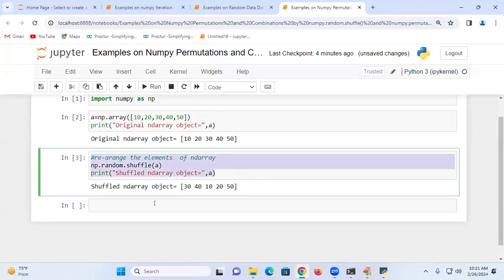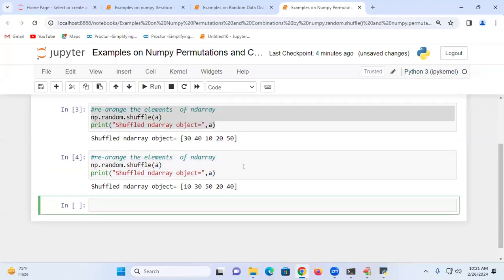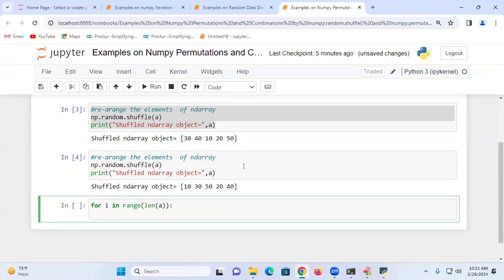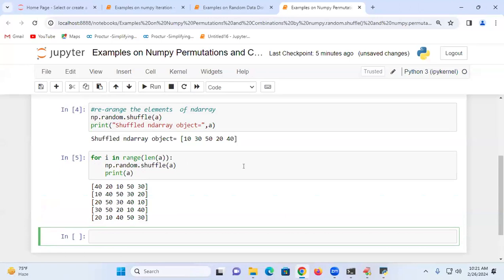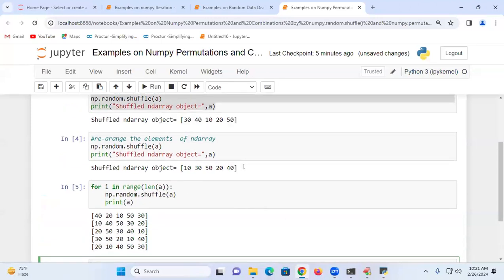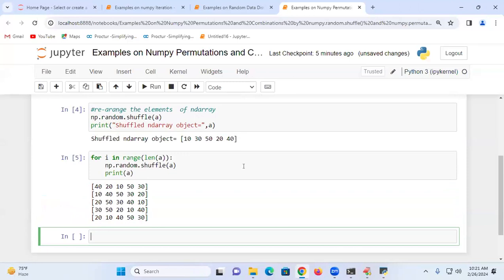Again I'm going to say, in general, come on. For i in range of len of a. I will say directly np.random.shuffle of a. Print of a. That many number of times those rearrangements will be coming. Are you getting? That's all. You can go for a 2D array also, 3D array also, the same thing you can apply.